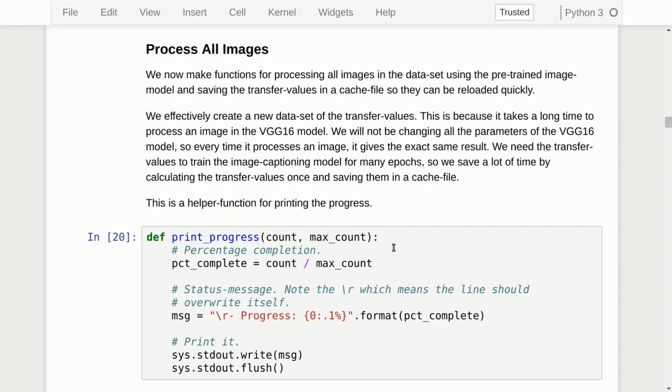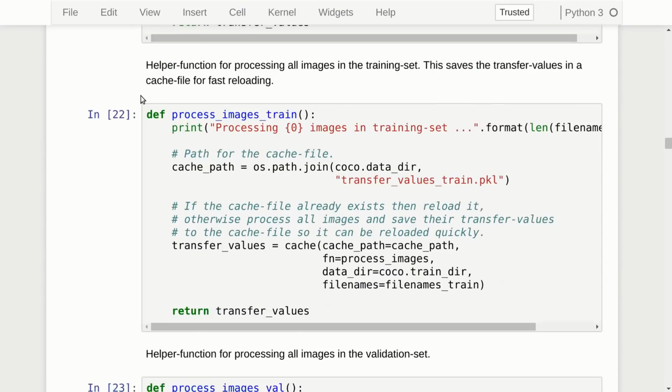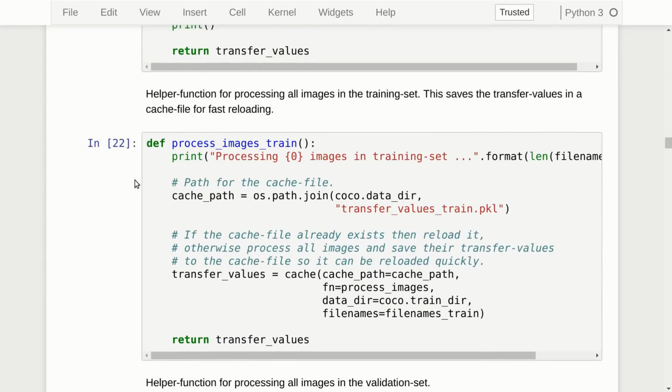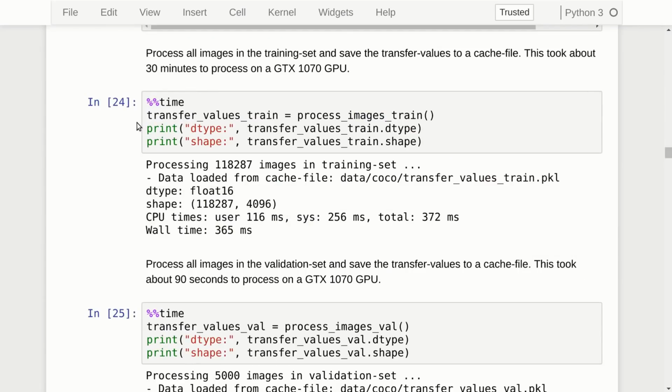And here we have a little helper function for printing the progress of this because it takes quite a while. And here we have a helper function for doing this processing. And it just loads a batch of images, sends that batch through the VGG16 model, and then processes the next batch until we are done. This is a little wrapper function which saves the output to a cache file, and if that cache file exists when we call this function, then we load the transfer values from the cache file instead of processing it all again. And we have the same function just for the validation set instead. And running these functions take about 30 minutes on my GTX 1070 GPU.